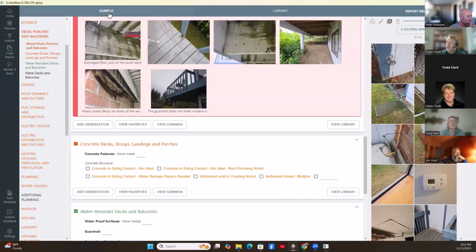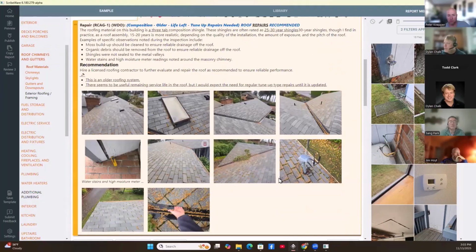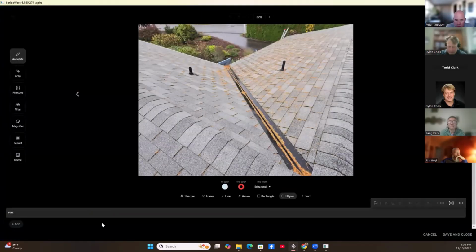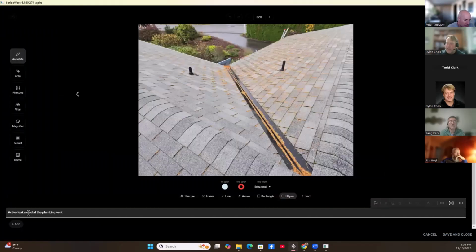But if we go into my roofing section, for example, and there was something wrong with the plumbing vent, I could type in "vent," and you get: quality baffled ridge vents, quality lead flashings, cardboard, active leak at the plumbing vents. The reason I think like that is, when was the last time you did a roof inspection and you only found one problem?